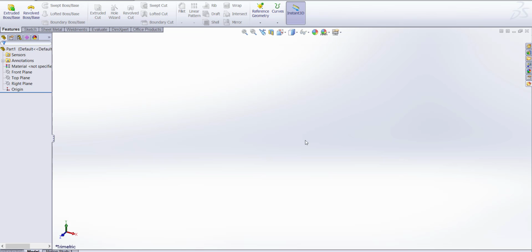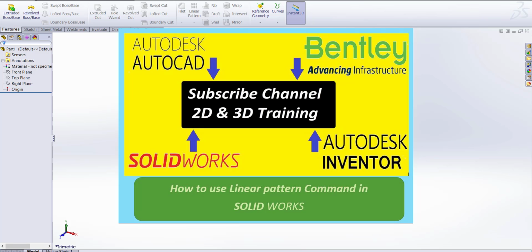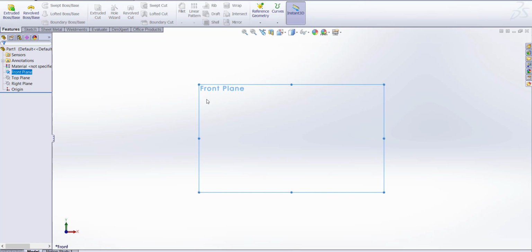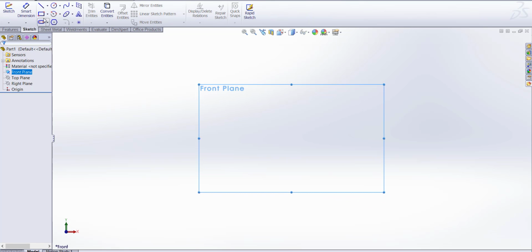Hello friends, today's topic is how to create the linear pattern command in SolidWorks. Let's start. Firstly, select a plane and make a sketch on it.